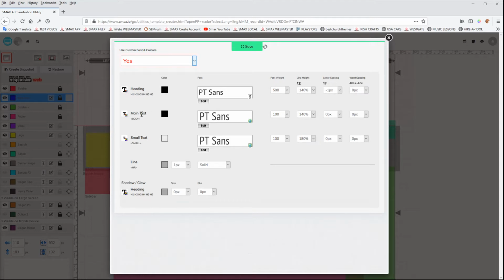H1 to H6 tags. We have the color of main text, small text color, we've got the line, and we've got a shadow under the heading. We've got the 3 different fonts we can have. We've got the font weights, line heights, letter spacing, word spacing. These are all really valuable items and really important to use. So the first thing we're going to do is change the color, just to show you how changes impact. So we're just going to change the color of the heading.